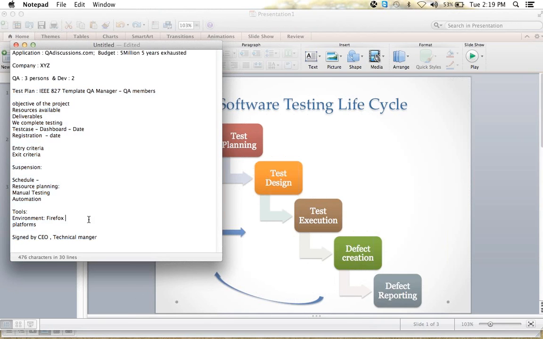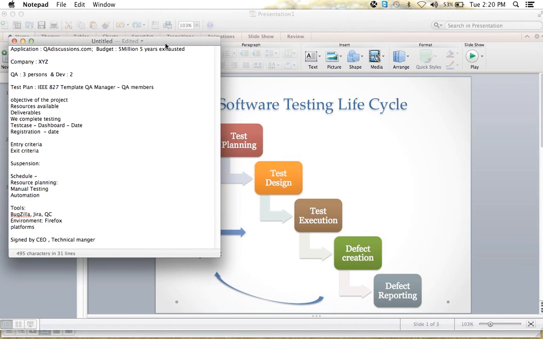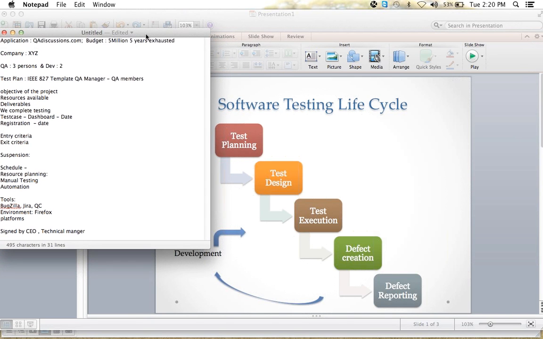Even if I say I'm going to report defects, what are the tools I'm going to use? It may be Bugzilla, Jira, or Quality Center. So in this way, all the things will be mentioned in a test plan. We'll see test plan in detail, because as a QA person, we need to know how we write a test plan and all. We need to have experience. So we'll take some application example and we'll see how we need to write a test plan. For today, I'm just giving an overview. So this is the first phase of STLC.